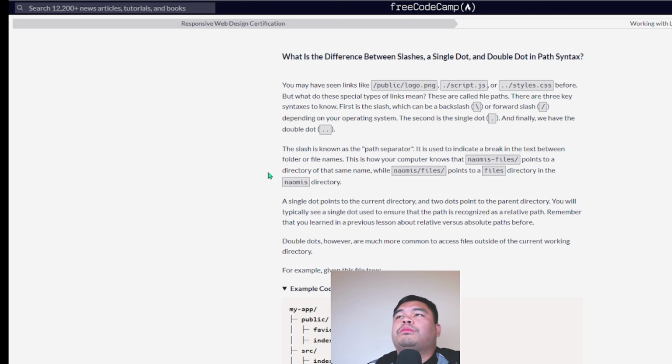Okay, what is the difference between slashes, a single dot, and a double dot in path syntax? I remember this in PHP, but it's been a while since I did PHP. You may have seen the link /public/logo.png or ./script.js style sheets before, but what do these specific types of links mean?